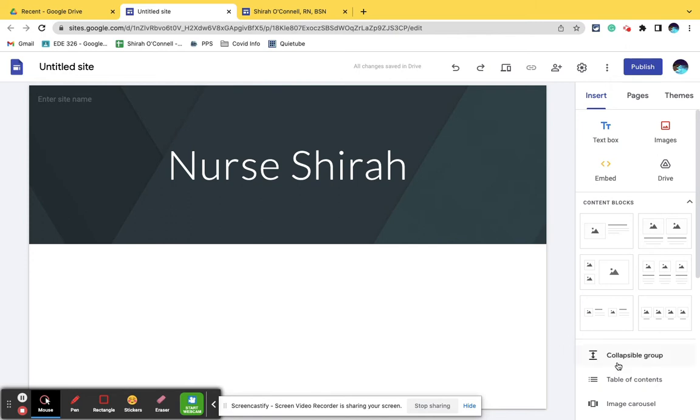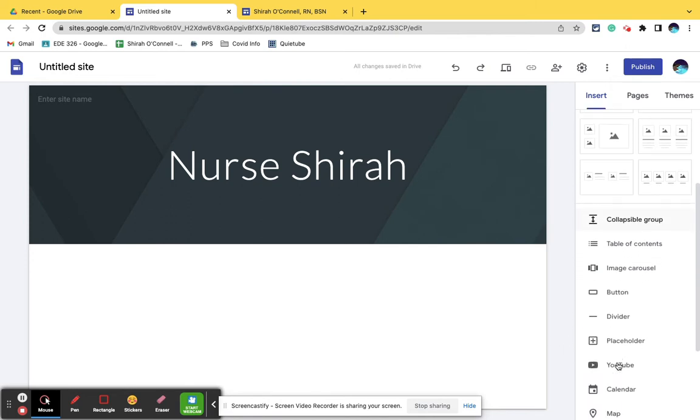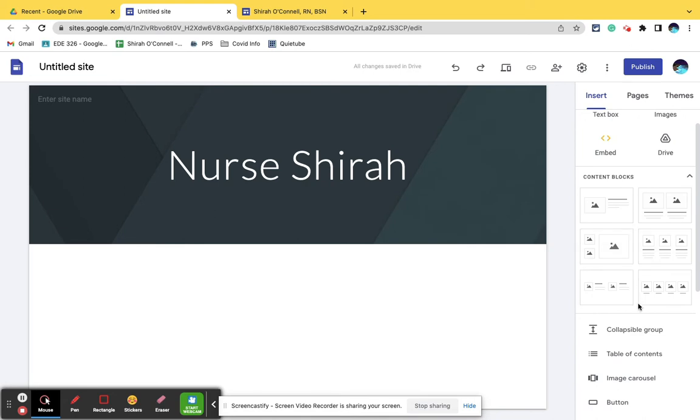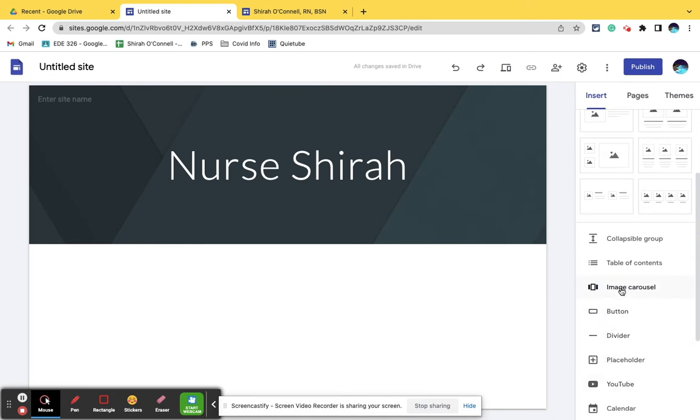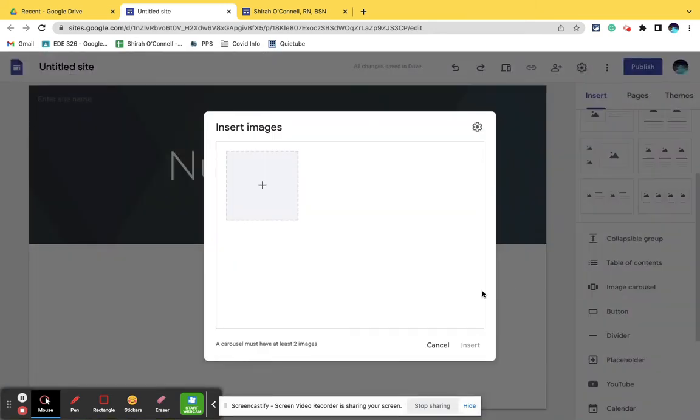So down here you have different layouts that you can pick, images. Here you will see an image carousel. You will click that. From here, you're going to add your image, and as I said, mine are in my Google Drive, but you can also upload them from your computer.